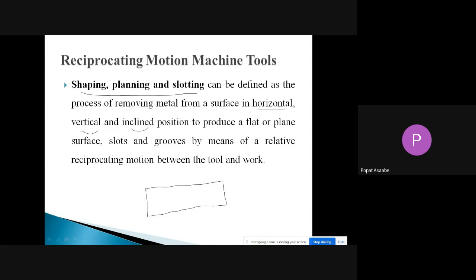Okay, to produce a flat surface on the workpiece, we can remove the material from the workpiece. That process is called shaping, planing and slotting. With the help of shaping, planing and slotting, we can also produce slots and grooves on the workpiece.